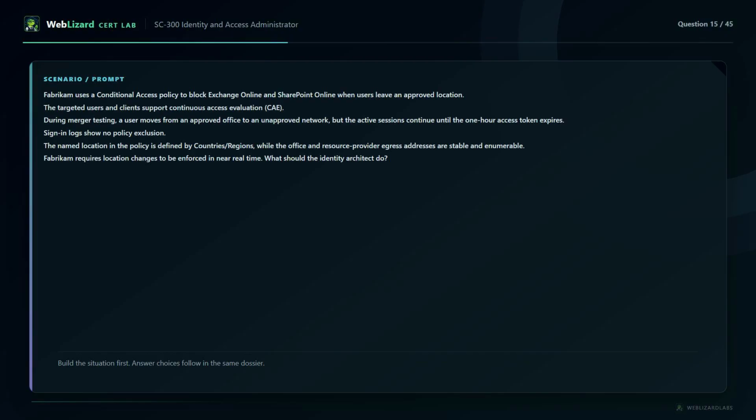Sign-in logs show no policy exclusion. The named location in the policy is defined by countries/regions, while the office and resource provider egress addresses are stable and enumerable. Fabricam requires location changes to be enforced in near real time. What should the identity architect do?